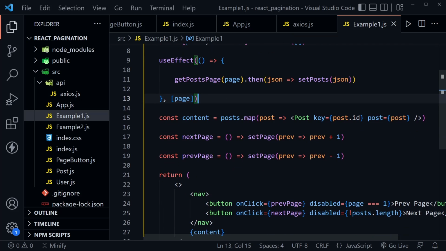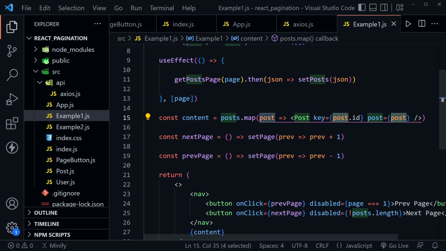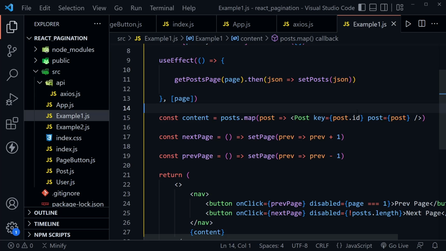Then we're creating content as well. And then we map over the posts. This content will be our JSX content. So then we map over that post data, and then for each individual post, we create a post component like we've imported. We need a key, so that's the post ID, and then we pass in the post object, and that is what is displayed then inside of each post component.